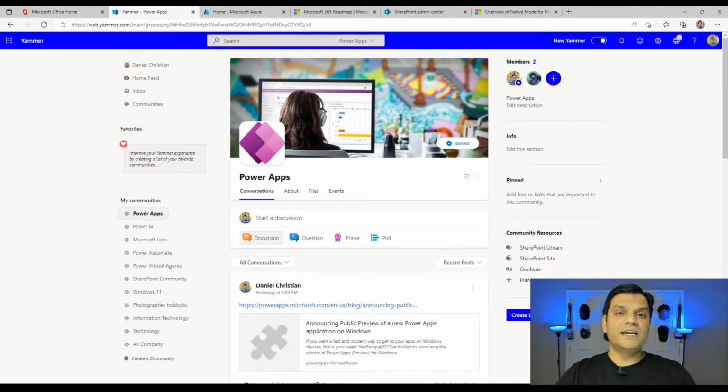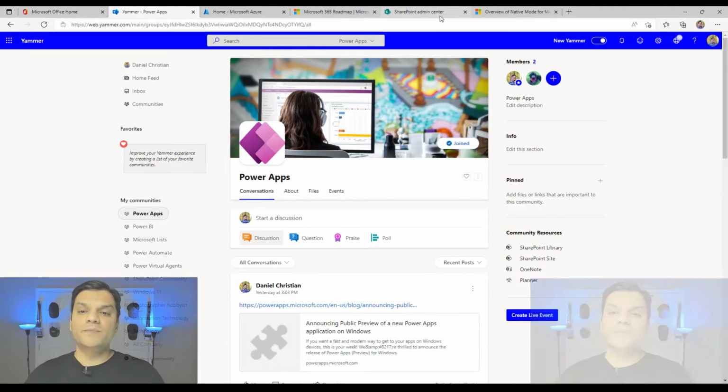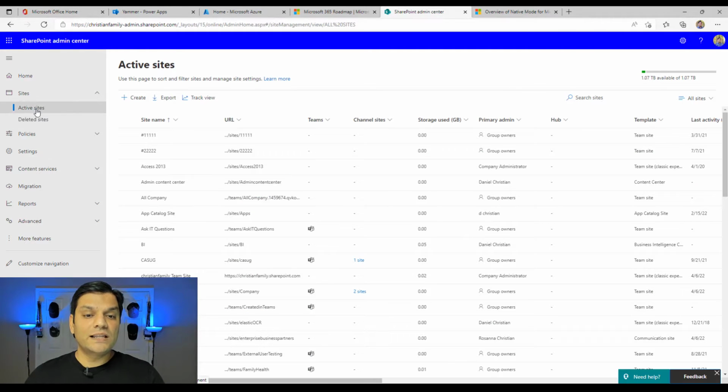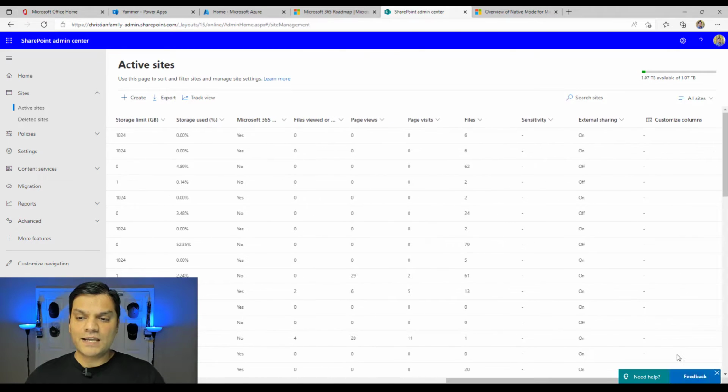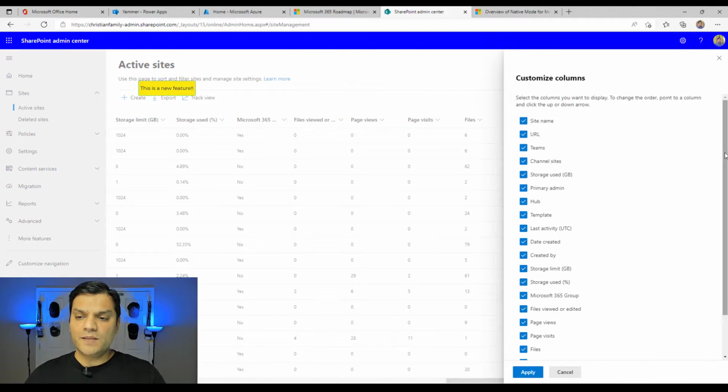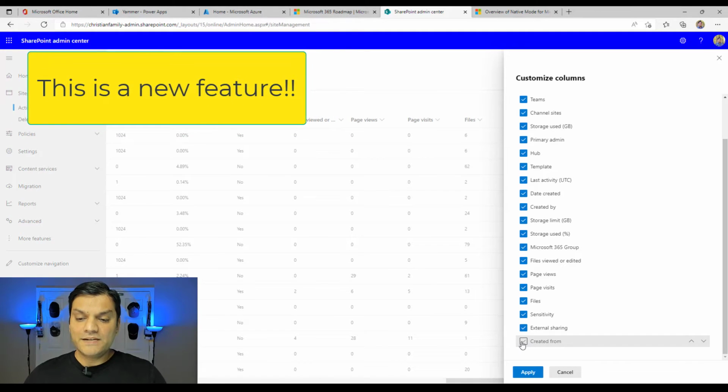So key thing over there is that when you go and create a Yammer community, you're creating a Microsoft 365 group. And there's one way I can actually prove that to you. If I were to go into, say, my SharePoint Admin Center, and I go and click on all my sites, in my sites now, if I go way to the right, you've got something called the customized columns. On the customized columns, if you scroll all the way to the bottom, there is this checkbox now.